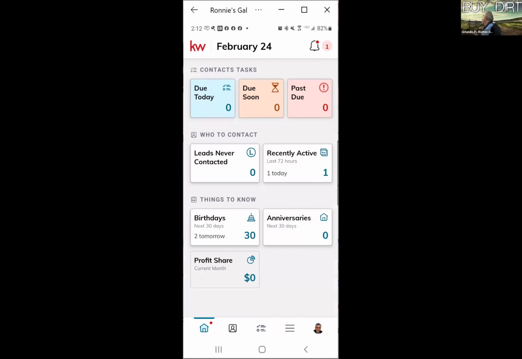The home page does your tasks. Due today, due soon, past due. Leads never contacted. You'll learn in Ignite. Everyone starts as a lead and it's labeled with the L until you remove it in command. It will stay as that. Does that mean you can't work with them? No. We're going to teach you the hourglass, which is contact, connected, cultivated. Okay, it's steps that we do.